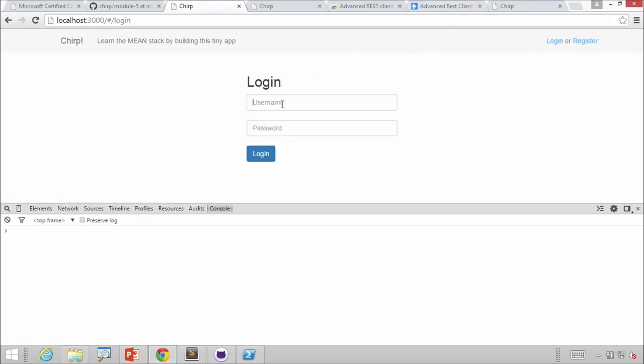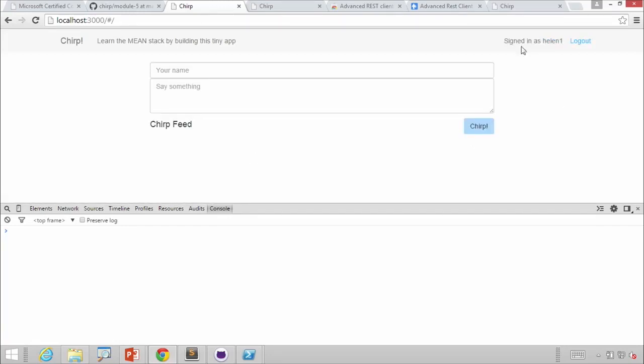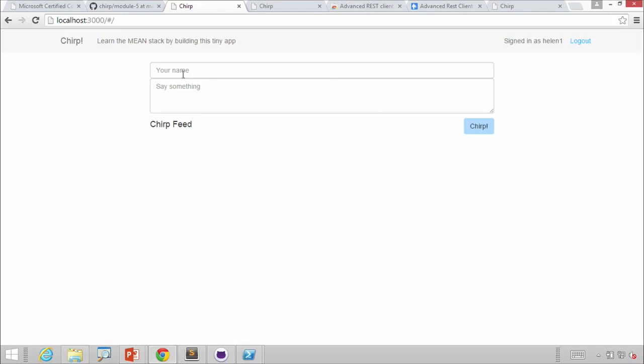Log in. Right, and now you'll see up here, we say signed in as Helen1. That's the username that you all just saw me use. And it shows the logout as well, because these show if the user is authenticated. OK, awesome. One piece you'll see that we're still missing, though, is the actual feed that we want to show. And so that's the piece that we'll do next.